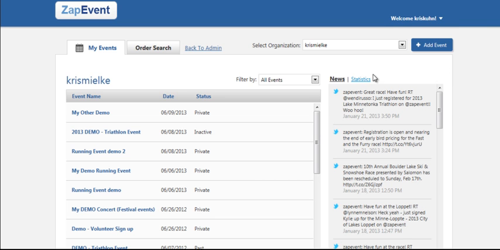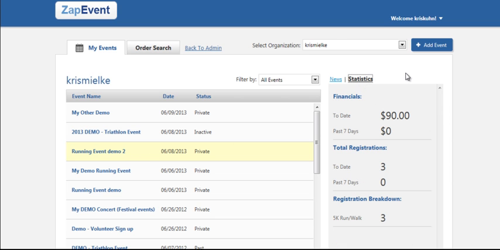A few other things, if you have an event you want to just see some basic high-level demographic information on, if you go ahead and click on that event so it leaves it highlighted, you'll see there's a little statistics tab over here on the right. If you click on that, you'll see a quick breakdown of what's going on with your event so far.